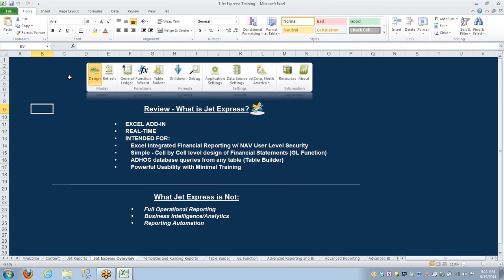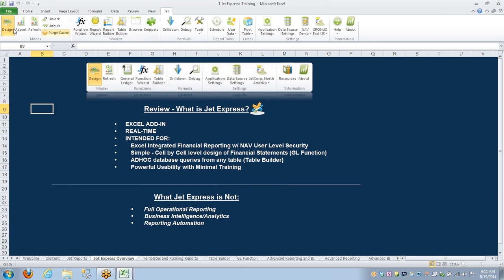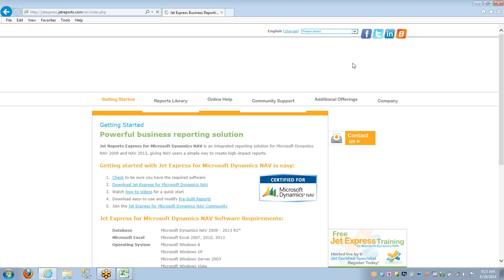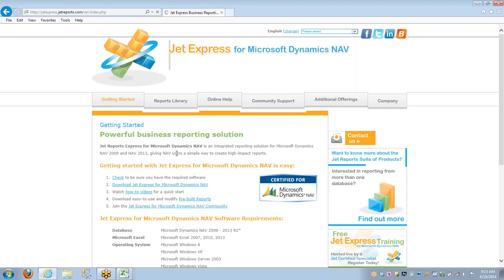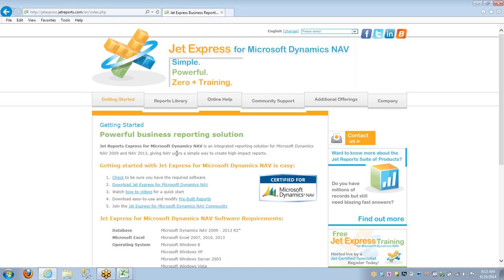So what you should be seeing up here is this little ribbon on my screen, and that's the Jet Express ribbon. So that's what your ribbon would look like if you went and downloaded the product right now. My ribbon up here at the top, as you can see, has a lot more functionality. That's just because I have the advanced pieces, the Jet Essentials and Jet Enterprise products as well. But if you downloaded it for Jet Express, this is what your ribbon's going to look like. And today we're going to focus on the general ledger function and the table builder. So we'll get you a pretty well-rounded view of what the product is and what it can do.